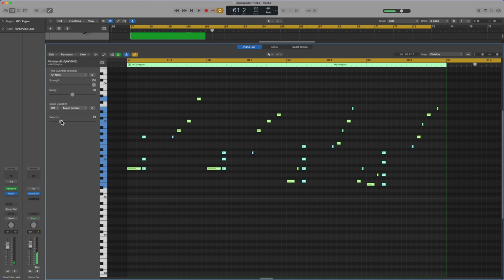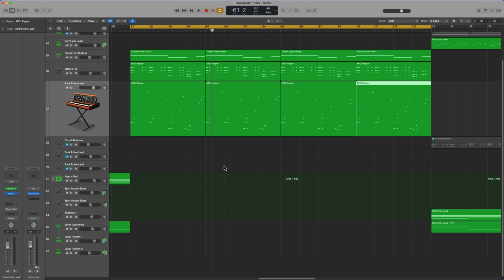Yeah, I can play around with the velocities in here if I want these a little louder. I can go ahead and repeat this a few times.